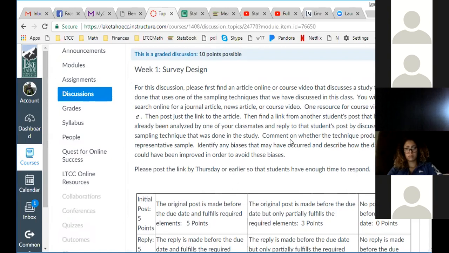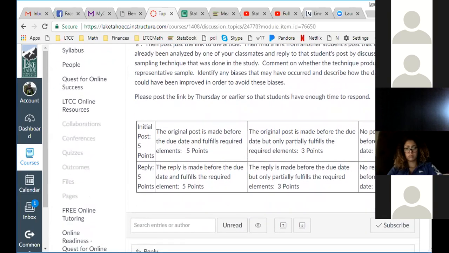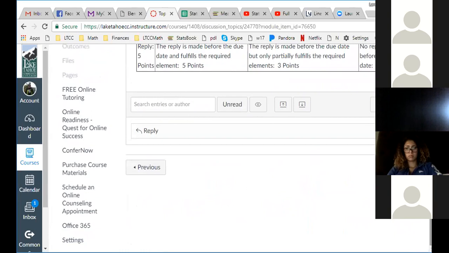Then comment on whether the technique produced a representative sample, identify any biases that may have occurred, and describe how the data collection could have been improved in order to avoid these biases. Please post a link by Thursday or earlier so the students have enough time to respond. I will post tonight a sample of this. I do that on Sundays usually, sometimes Saturdays, but usually Sundays. And I'll post a sample link and a sample reply. Don't reply to mine. Reply to each other's.